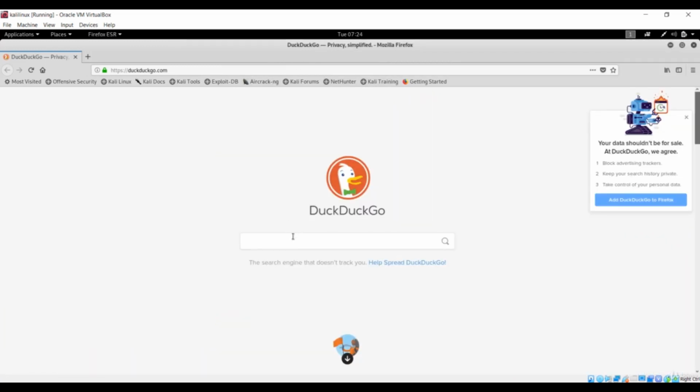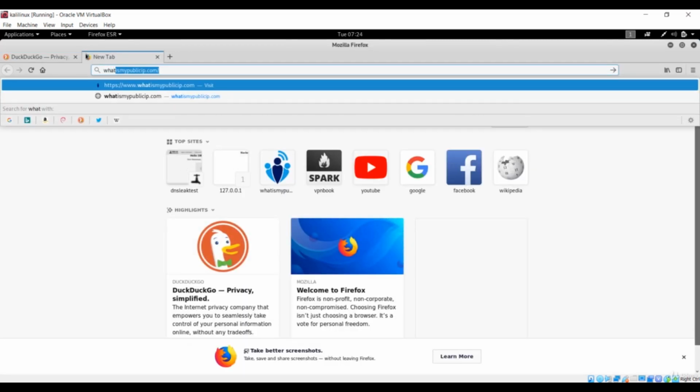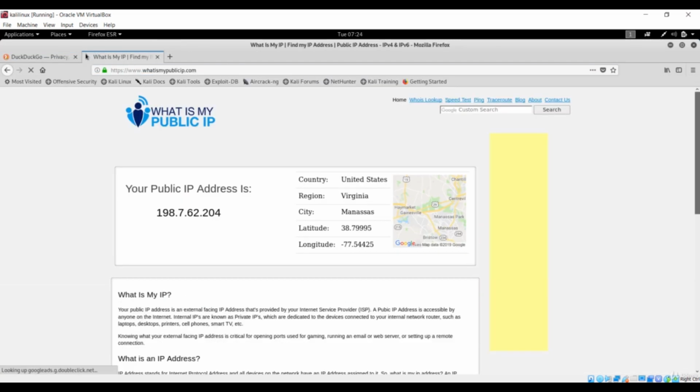So let me just go over here and let's see our IP address. So I'll just say what is my IP address. You have seen now the IP address has been changed. So it has been changed to United States. So this was done obviously by the VPN book. Also we have done this same change in the IP address with the case of VPN book.